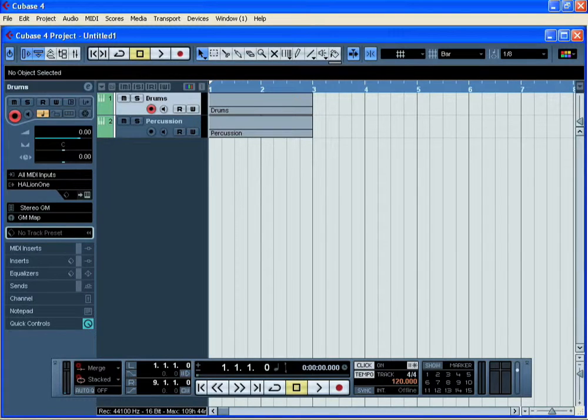In this tutorial, you're going to learn how to use the Cubase score editor to produce accurate drum notation and single-line percussion notation for instruments such as agogo bells, guiro, and congas. Let's look at this Cubase project. If you look, we have two tracks, one called drums and one called percussion.